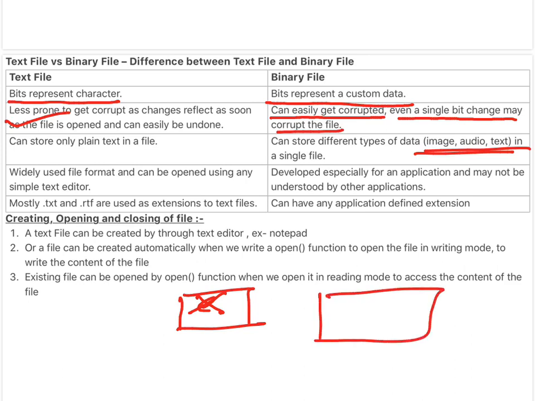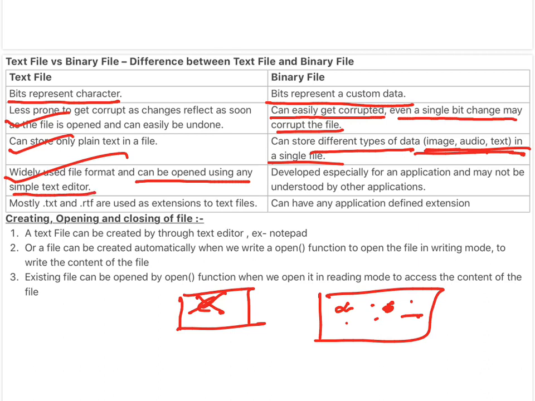Suppose you have opened a binary file and some special characters are there. You have changed them. We don't know about these characters, so even a little change may corrupt that file, because that will be the sequence of execution. The third point is that a text file can store only plain text, but a binary file can store different types of data, either image, audio, or text, in a single file. The text format is widely used and can be opened using any simple text editor such as your Notepad, while the binary format is developed especially for an application and may not be understood by any other application.